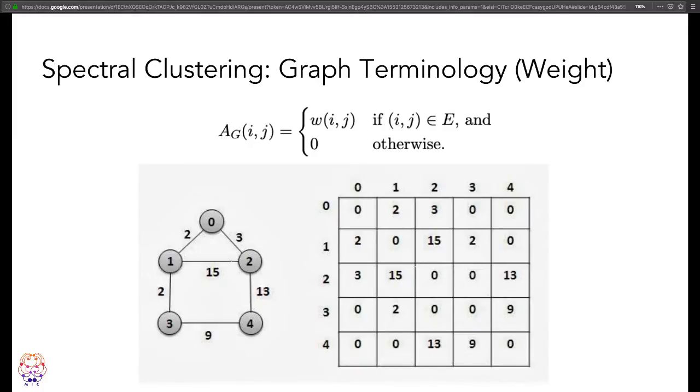What we're going to be using to compute the Laplacian matrix is a weighted adjacency matrix, which instead of binary, we actually take the weights of the edges into account. So basically we denote that two nodes are connected via their weight. For example, node 0 is connected to node 1 with a weight of 2, and etc.